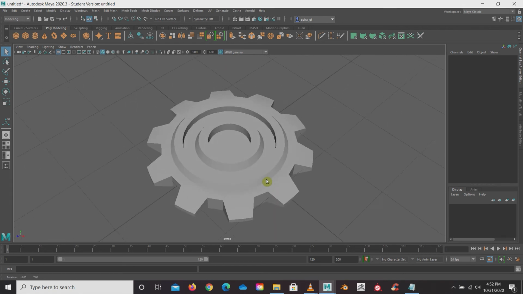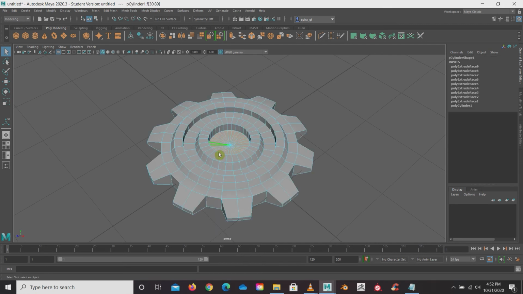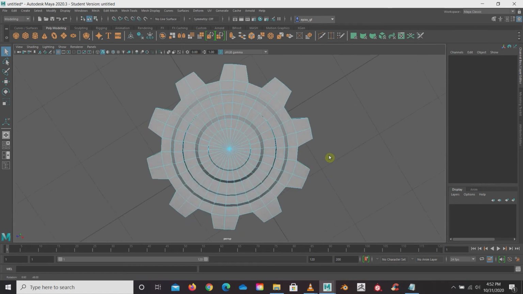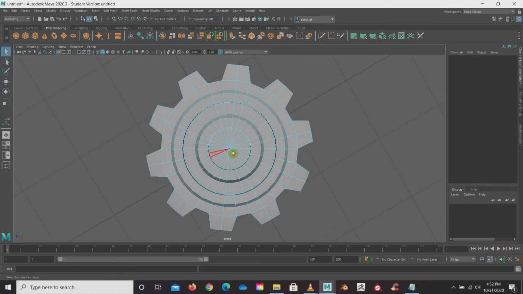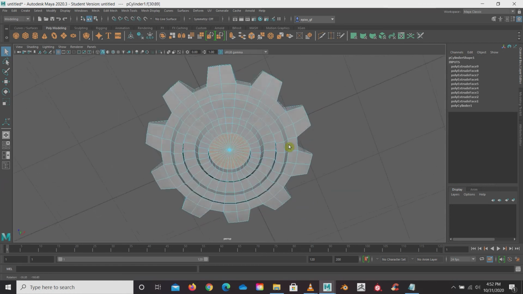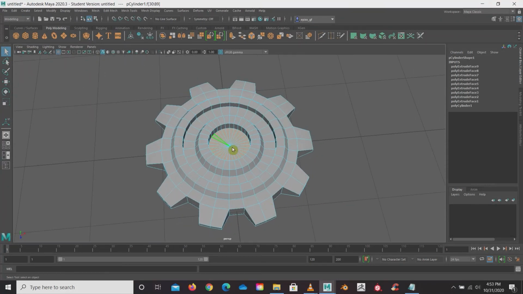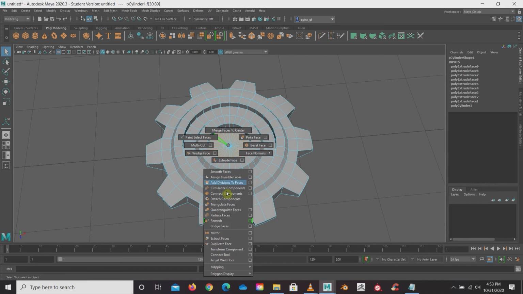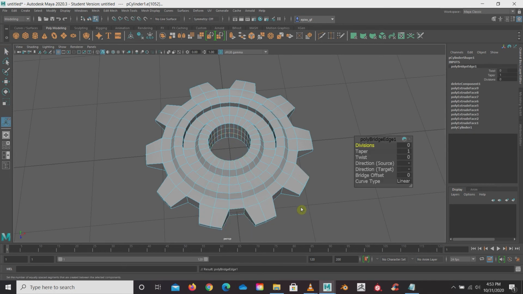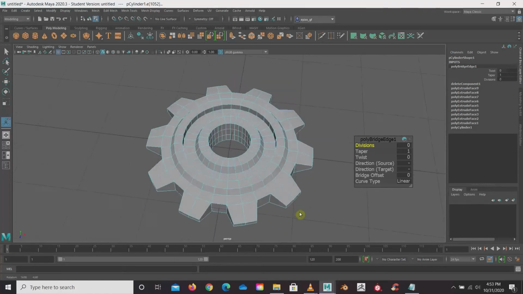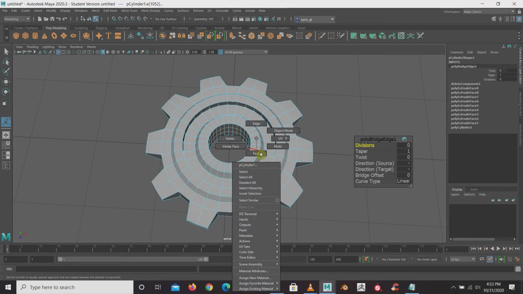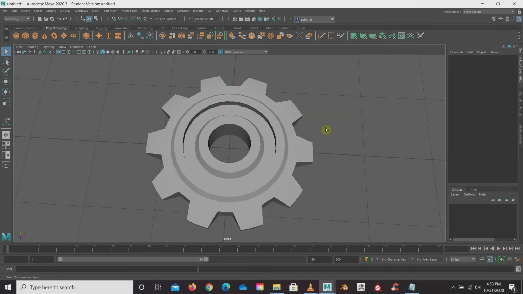The last step is to create a hole in the center of the gear. In order to do that, right-click and select Face, then Shift key and select the center top and bottom faces. Press Shift and right key to bring up the modeling tools and select Bridge Faces, which joins the faces together. Right-click and select Object Mode to look at what you have done.